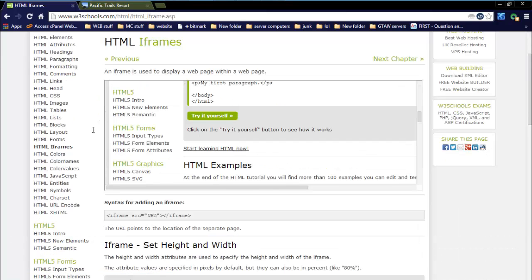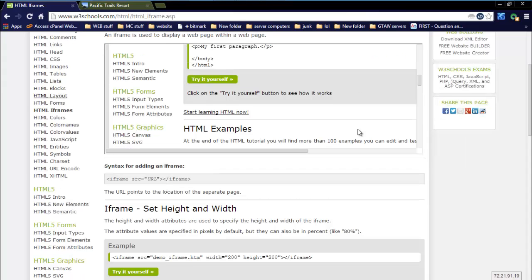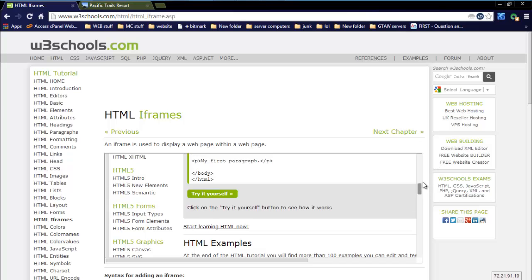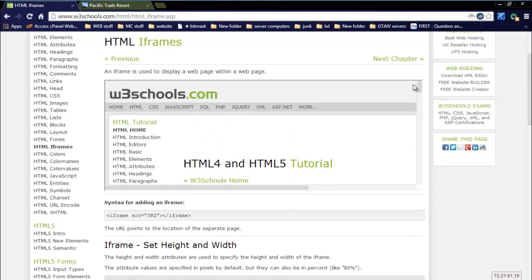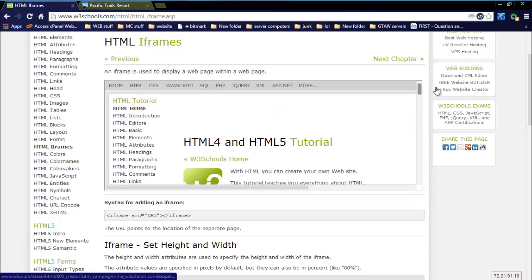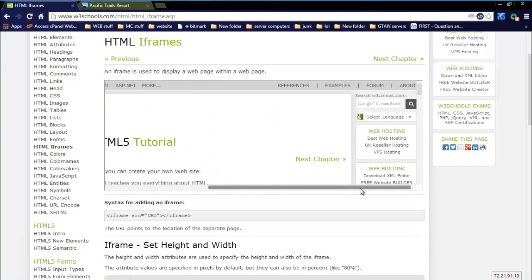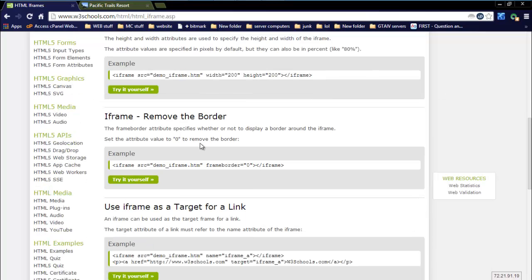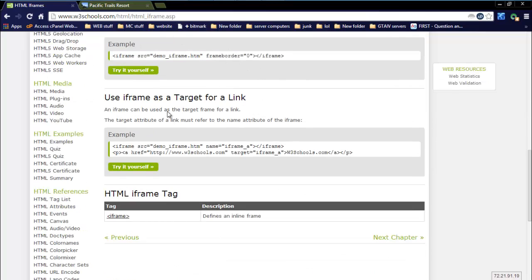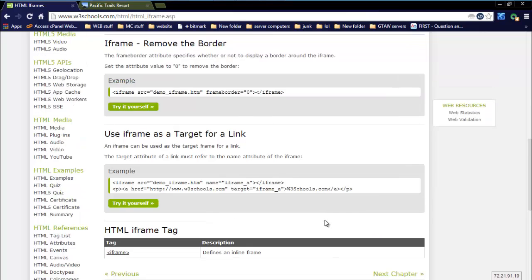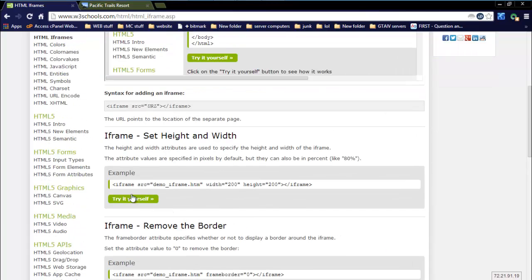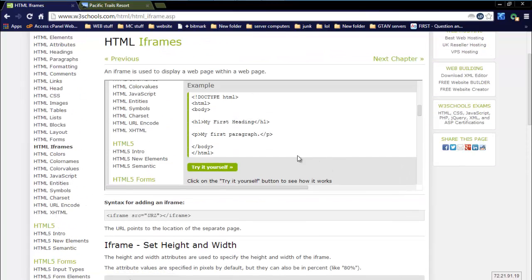Now we've got iframes. Iframes are really nice. For me, they are a little bit slow loading, but that's mostly because of the way the page is. You can see this is an iframe. It's basically stuff inside of a site, inside of a frame. So you do iframe source URL and then put the name of it, and this is how you do it. You can remove the border, target for link, stuff like this. It's pretty cool. They define it as an inline frame, which it is.